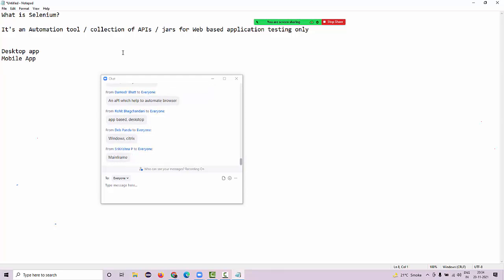Windows desktop are the same. Mainframe, or we can say database applications, API, right? So these are the major ones. We have web-based application, desktop application, mobile application, database applications, and APIs, where we generally perform testing, manual testing as well as automation both, right?